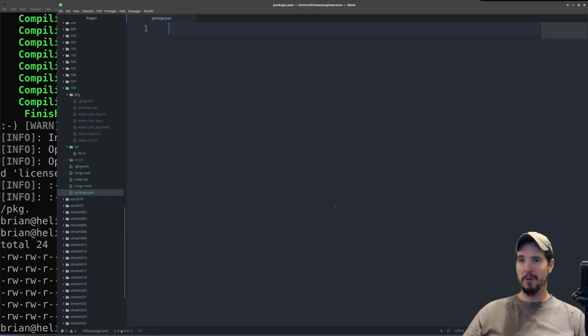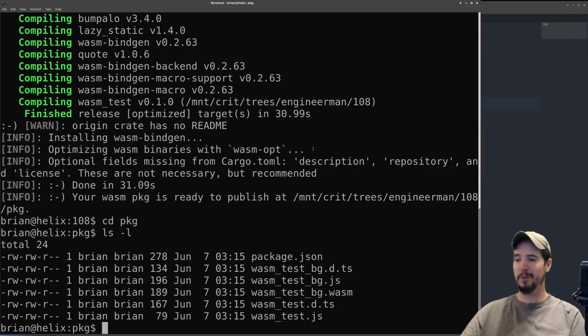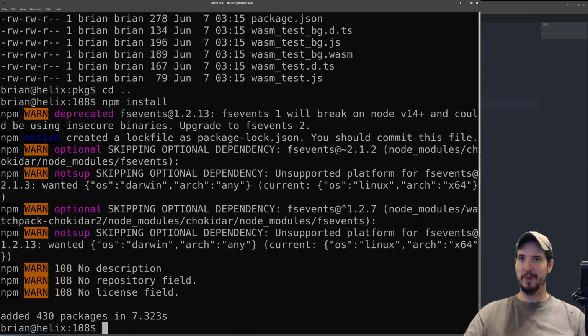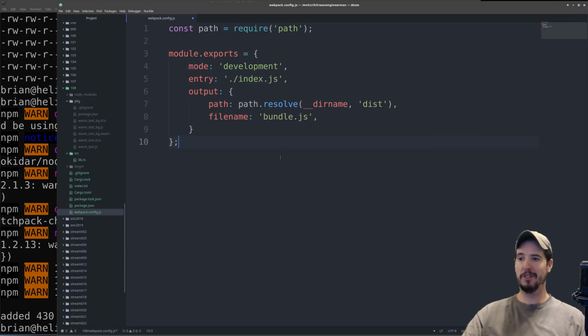So we will need to install Webpack. That's as easy as making a package.json file, importing our dependencies, Webpack and Webpack CLI, coming to our terminal, and doing npm install. After that's done, Webpack will be ready to go. Before we start running our JavaScript project, we'll need a very small Webpack configuration file, which we'll make at webpack.config.js. That configuration will look like this.